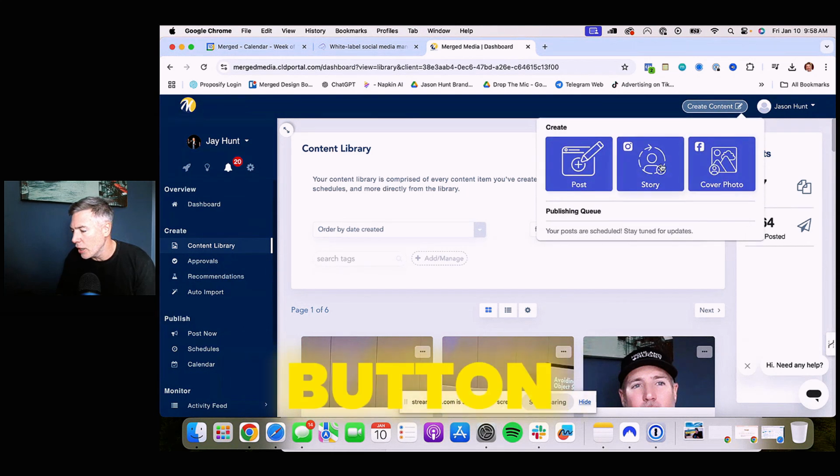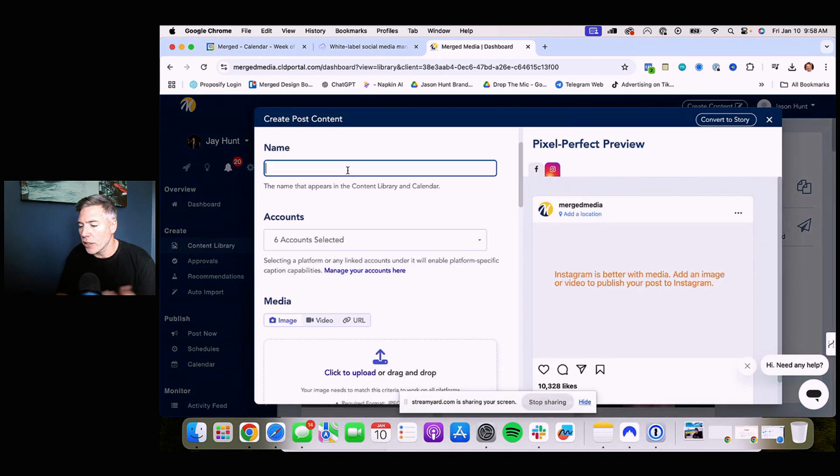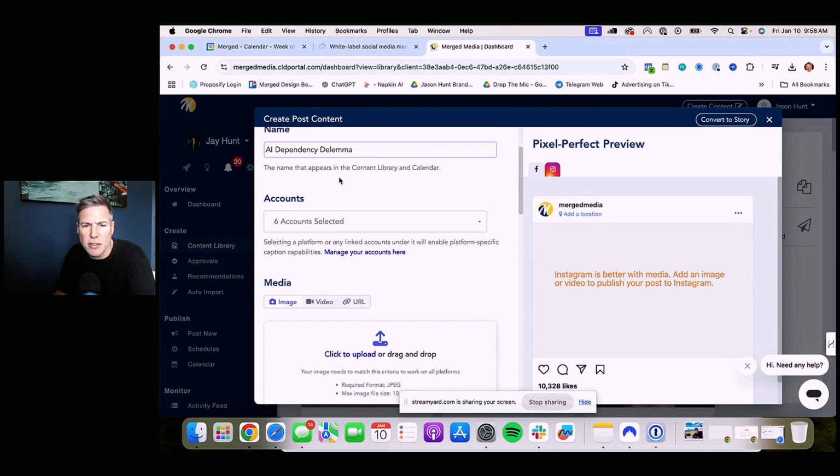Now, when I go to create a piece of content, I'm just going to hit this create content button, and you're going to see post, story, or cover photo. In most cases, I'm using post. From there, I'm going to give this specific piece of content a name. We'll name it the title of a previous YouTube video. Perfect. So, AI dependency dilemma. Make sure you get spelling there.